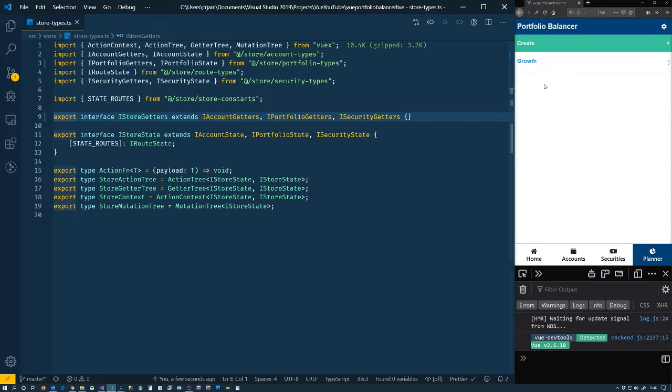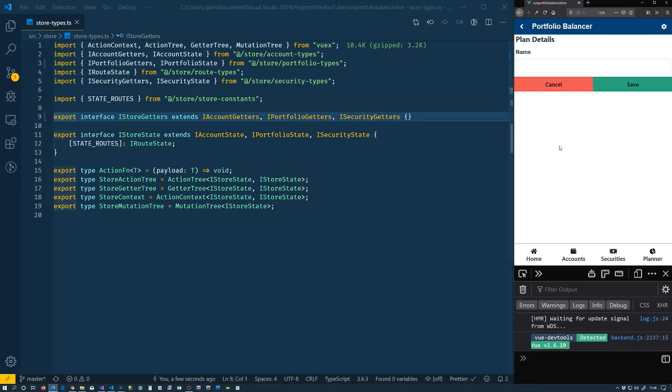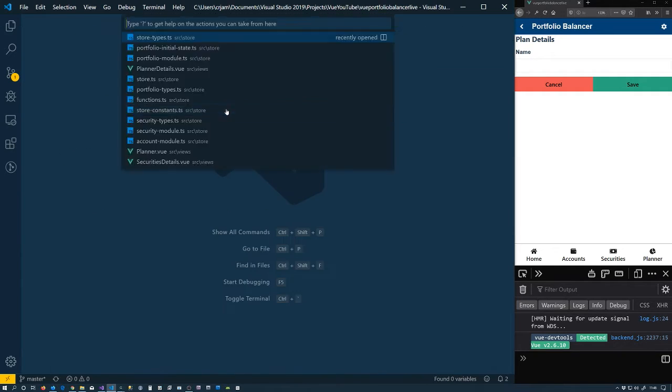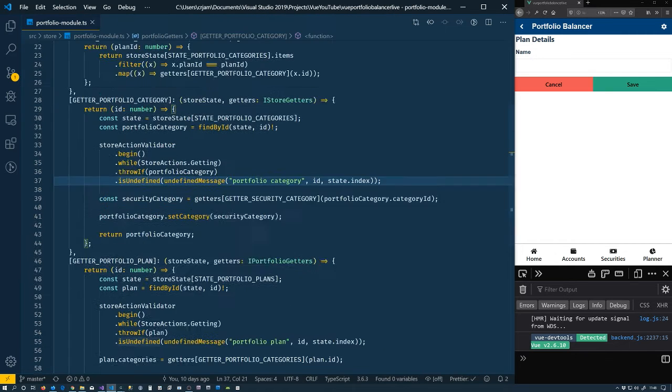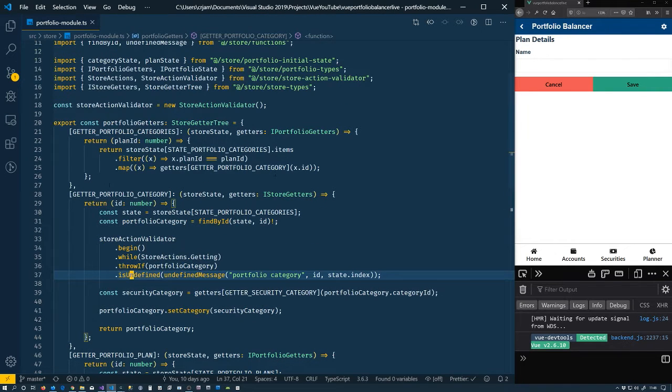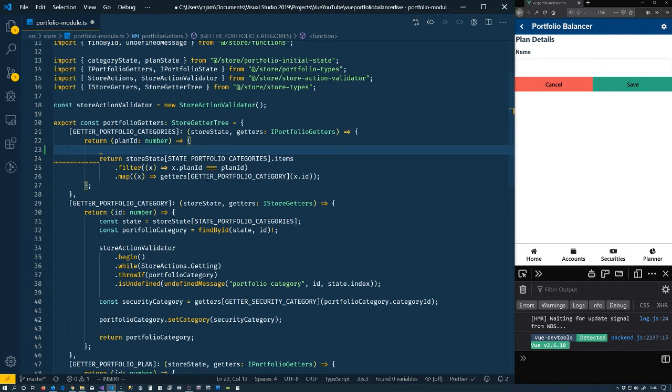All right, so one of the first things we're going to deal with is the fact that if we're creating a plan, right now we have no way of setting the percentages for the categories. That is due to, if we go into the portfolio module where we got getters here, what we're doing is passing in, for when we're creating, a plan ID of 0 because we do not have a plan yet. So it looks for a plan with an ID of 0, of course doesn't find anything, and so we don't receive any categories back. So let's modify how we're using this getter here.